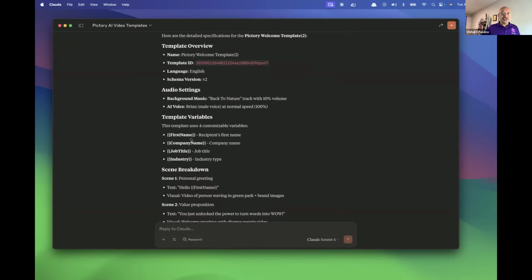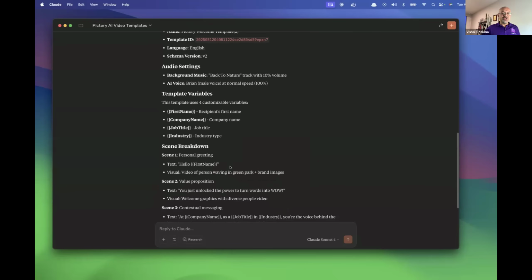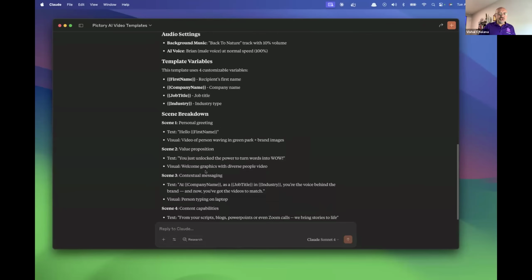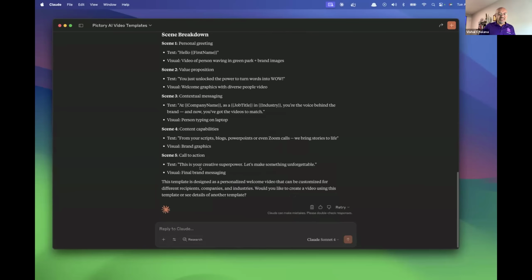And you'll see the output video in a minute, but it has these things that can be replaced in the video, and you can even see what the scenes look like. There is even the detail of the visual, like this one says video of a person waving in green park plus some brand images. So it's a short video, 5 scenes, and it has all the details given to you.